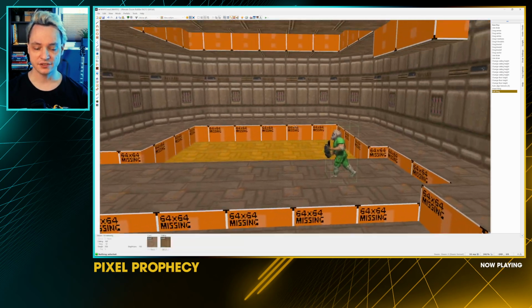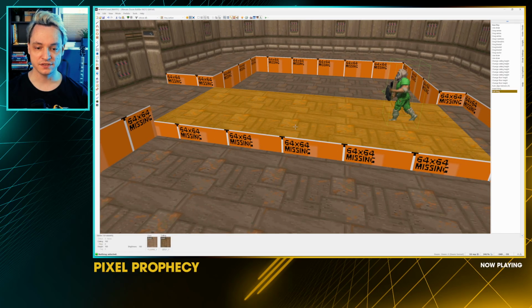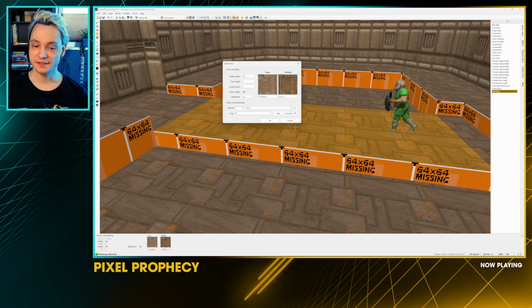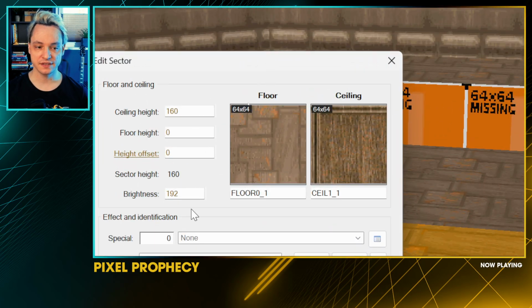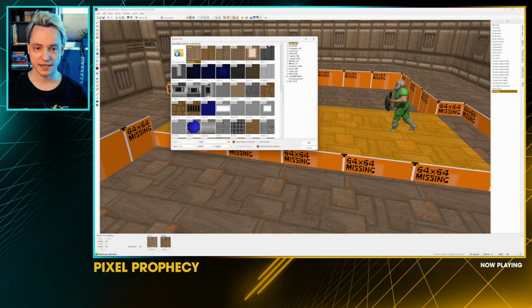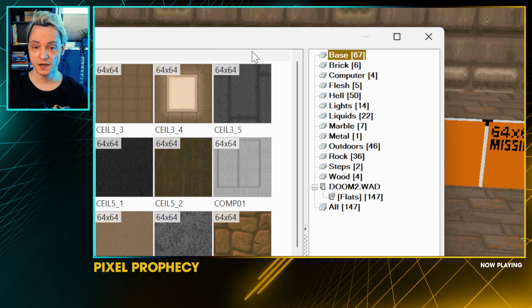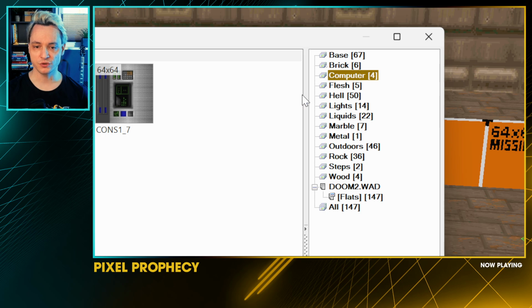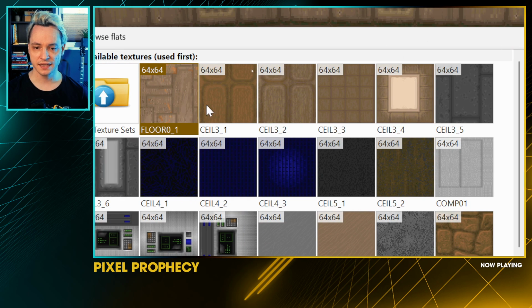So to select a texture in this mode, you just right click a sector that you're on, and the first thing that pops up here is this edit sector for floor and ceiling. So if I change now here the floor, I get this library here where I can look at, okay, base, brick or computer. Let's go here with base and select maybe this brownish.